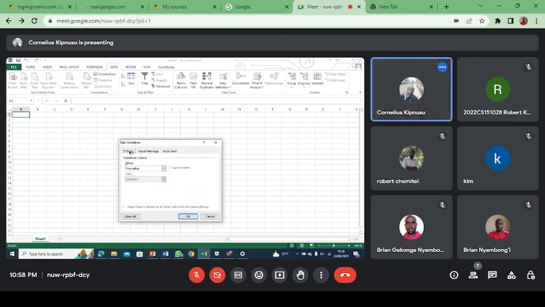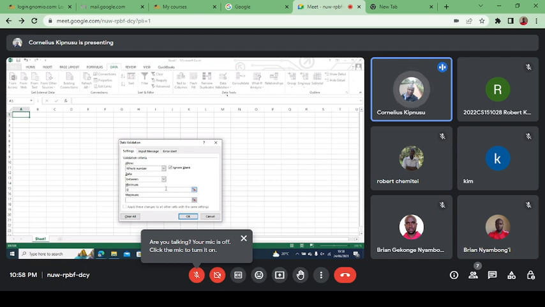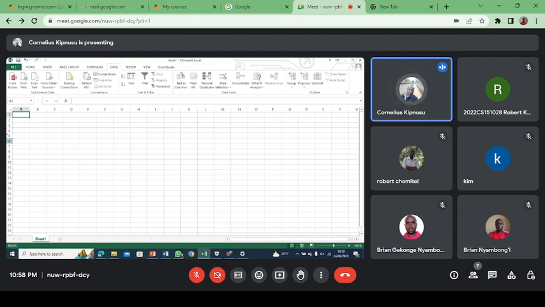We have our pop-up menu. We have Settings there. We shall go where it's written Allow any value. We shall allow whole numbers. When you allow whole numbers, we narrow down and see where it's written Data. We shall pick between. Then the minimum number we shall have as 0. The maximum, let's have it as 10. We shall check on OK. Then let's see the kind of data our cell is going to allow.